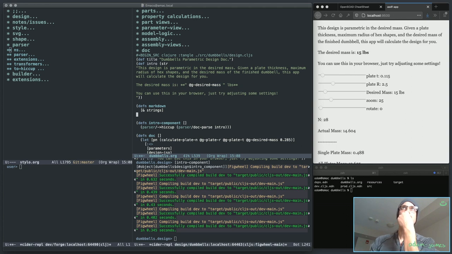So let me just finish making this sort of helper function here. If I comp parser slash hiccup into hiccup with parser slash comp, that's not what I mean, doc parse, this function. Yeah, just another day in paradise debugging code.